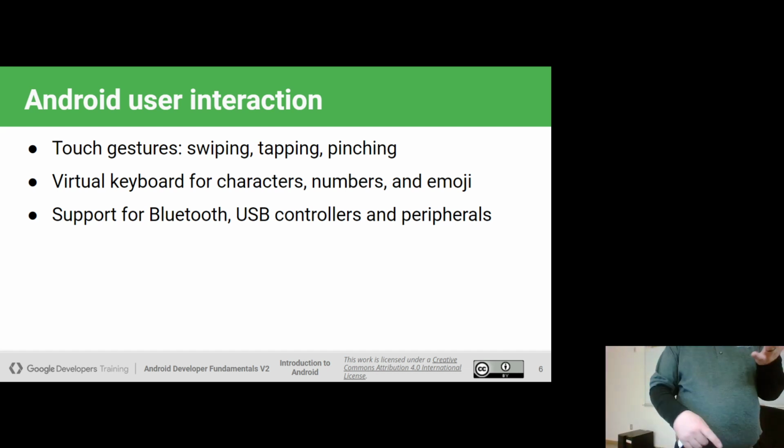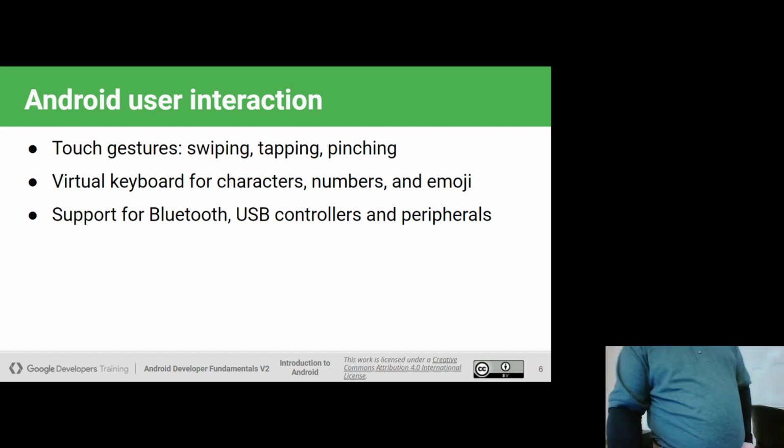Most of them support Bluetooth. Some of them also support USB and other peripherals. So, for instance, you can get Bluetooth and USB keyboards that potentially can be used with phones or tablets, as well as being able to get controllers and things like that.